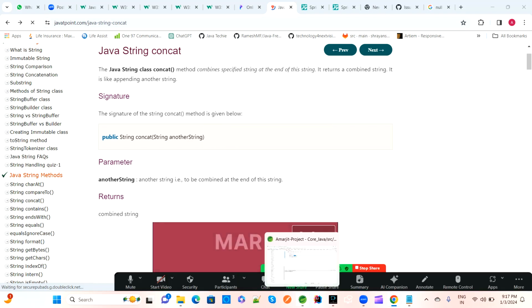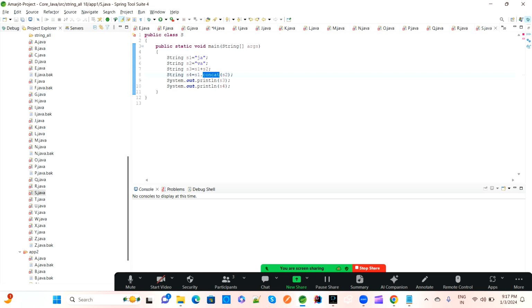So what will be the output for this? S4 is S1 dot concat S2, so S1 is Ja and concat S2 means VA, so Java will be printed. And S3 also will have the same value, Java. So either the plus operator or the concat method we can use, right?